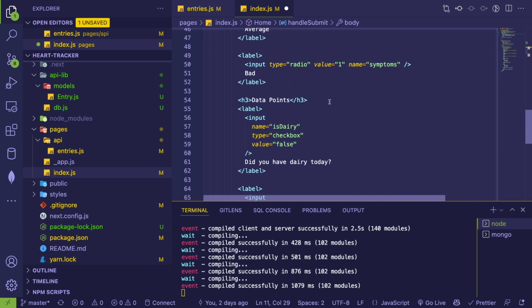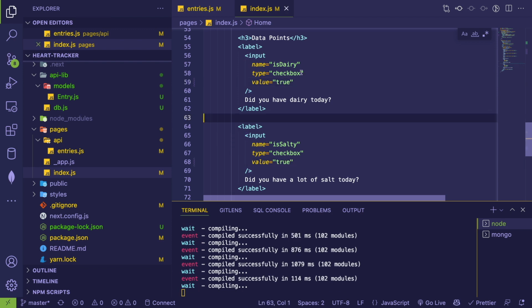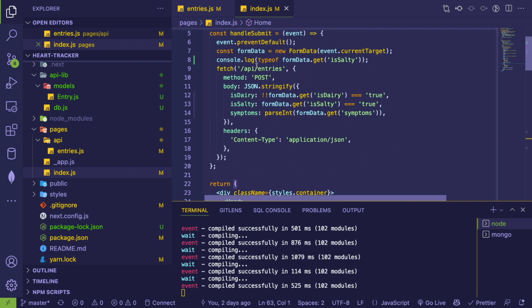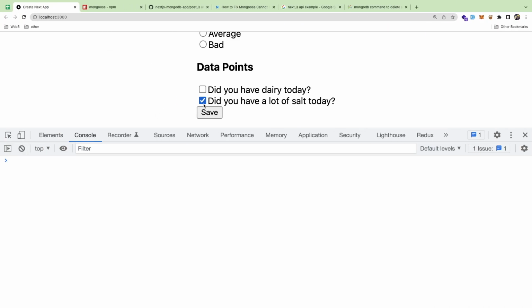So did I do this wrong? Okay, I have false here in value. I don't know why I was doing that. I'm so stupid. Okay, let's just go here. If they're equal to true, it'll be defined, and this should be true and false.